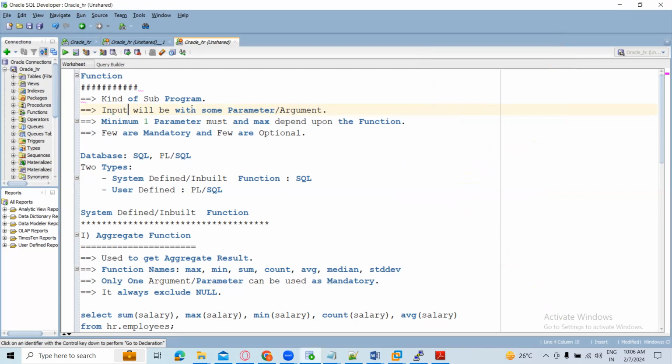Okay, so input will be with some parameter or argument. Whatever input value we pass, those are called parameters or arguments. Any name you can tell. Minimum one parameter must be used. Whatever kind of function we use, at least one value we can supply, that is called the input value. After that, based on how it will be used and what it will take, it can proceed with extra. Maybe 2 parameters, maybe 3 parameters, maybe 10 parameters, but the minimum is 1 parameter, a must. Without using a parameter, there is no use of a function.